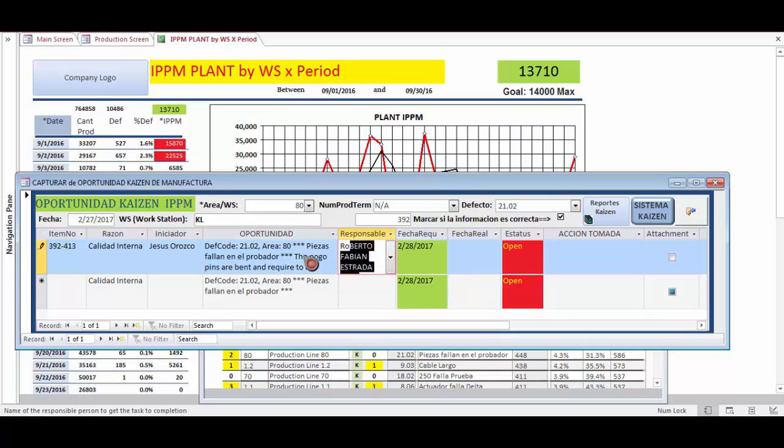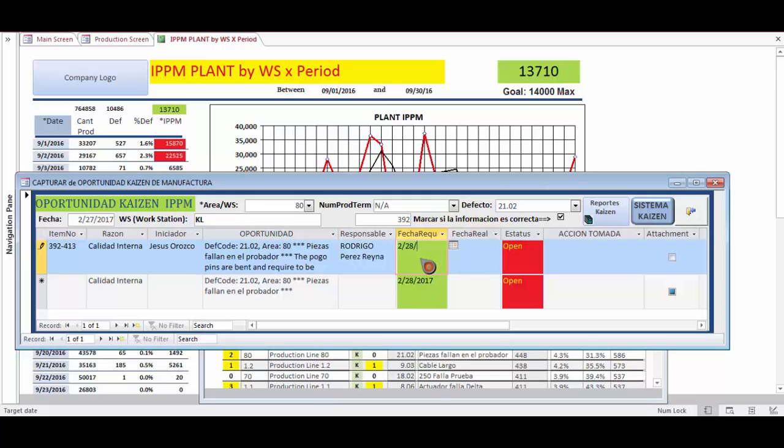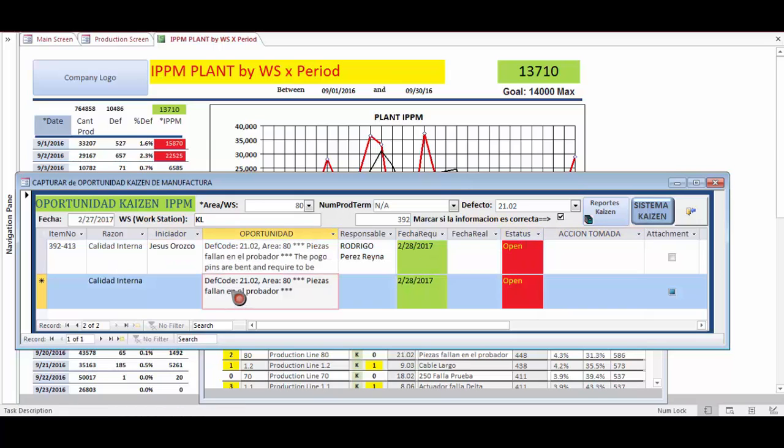And I will assign this to the maintenance supervisor here. Okay, and I will say that once the item was opened today, by tomorrow it has to be closed, and that's it. The Kaizen item has already been opened, and it is already in the PDCA of this particular plant.